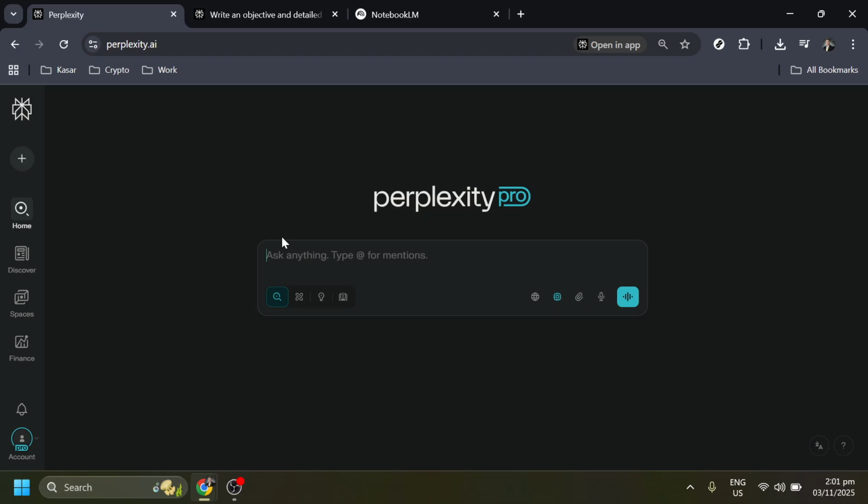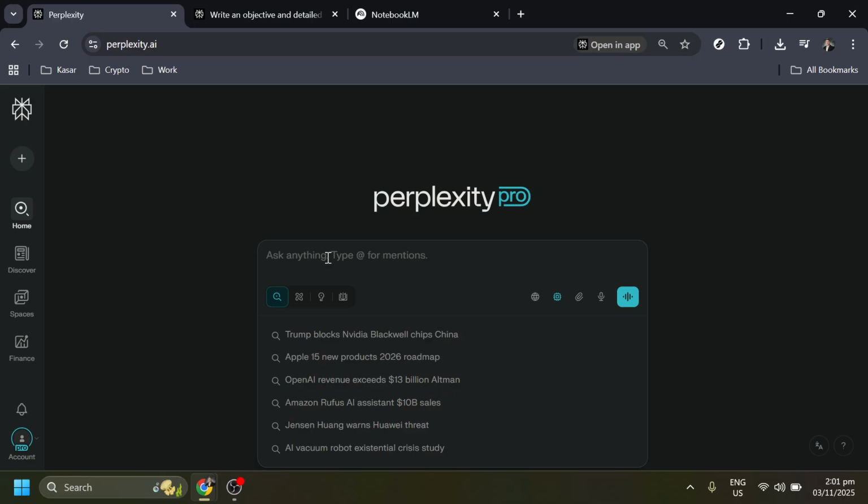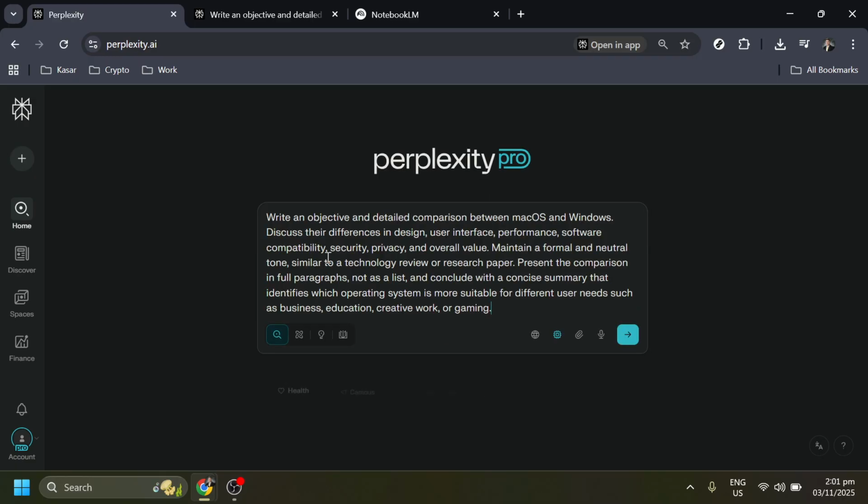Next comes the exciting part where you craft a prompt. For instance, imagine you're in the market for a new laptop and are torn between choosing a Mac or a Windows device. Type this query into the Perplexity interface. Once you've entered your question, go ahead and click the Submit button.